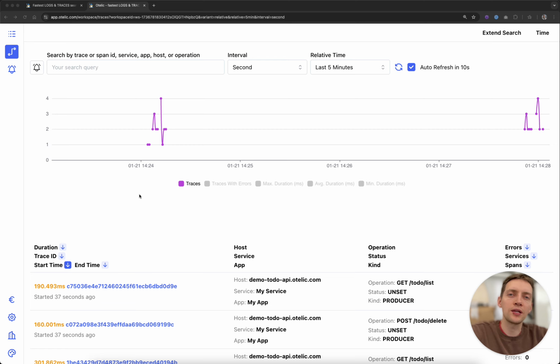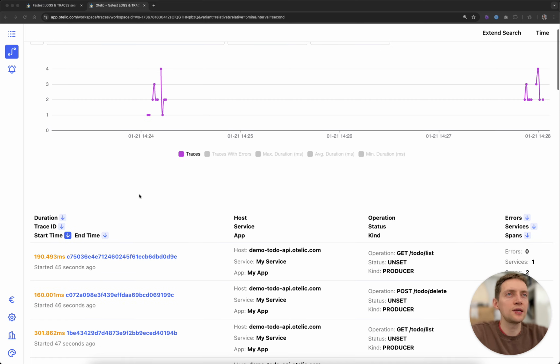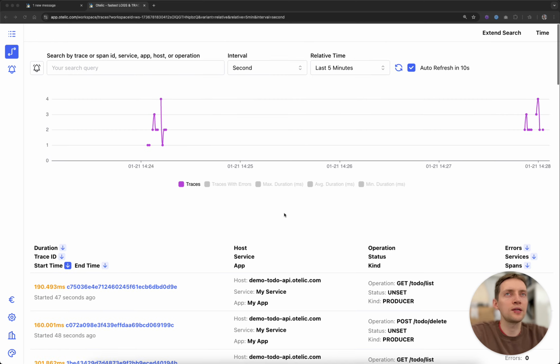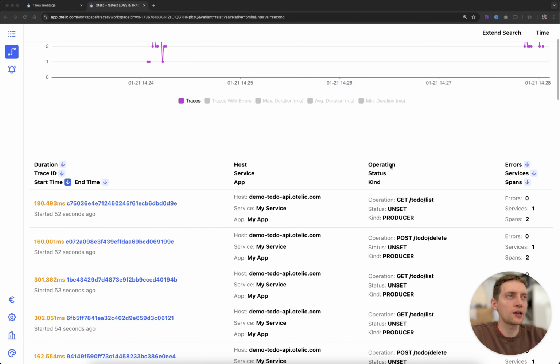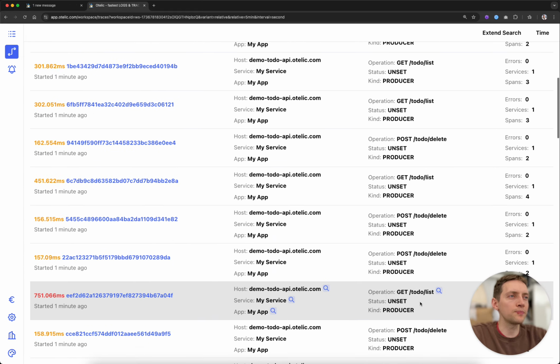So for example, when you're loading an API endpoint, you may hit the database multiple times. So each hit to the database would create a new span. And let's see in this place, for example, the traces of a sample to-do application. And in this column, next to operation, we can see different API endpoints were called.